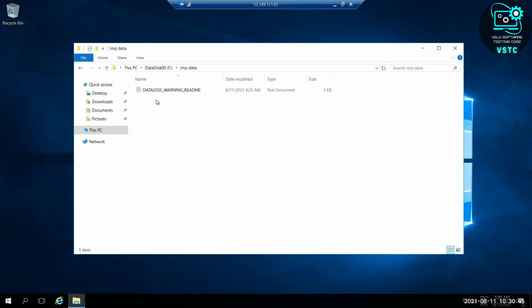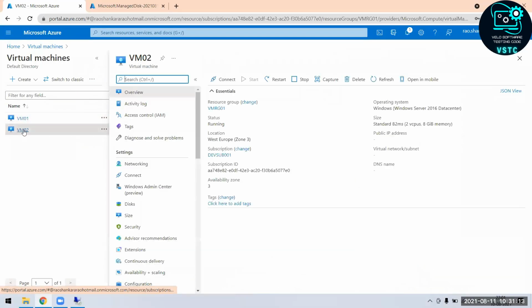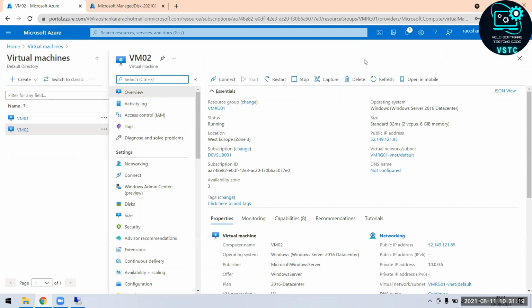Now, due to some reason, my teammate, my customer, asked to migrate this particular data inside this disk to VM01. How is that possible? We have to think about the possibilities first, because we separated those VMs in two different zones, right? Two different zones. There is no possibility of attaching the same disk. Try to understand.